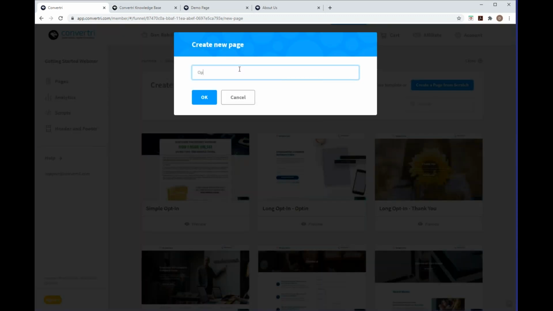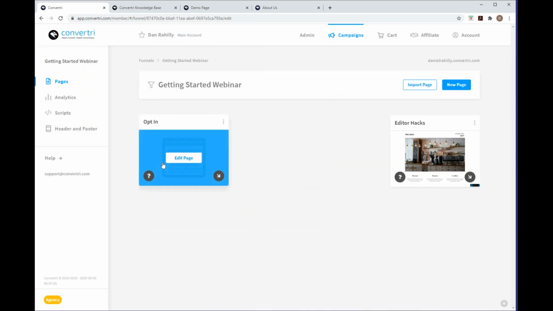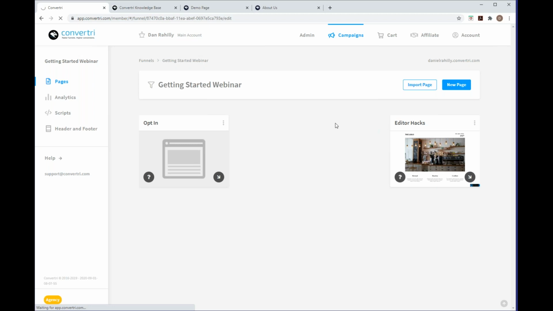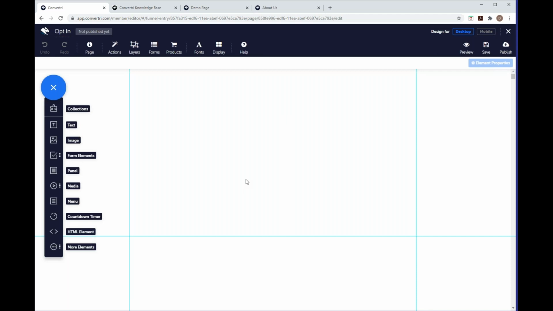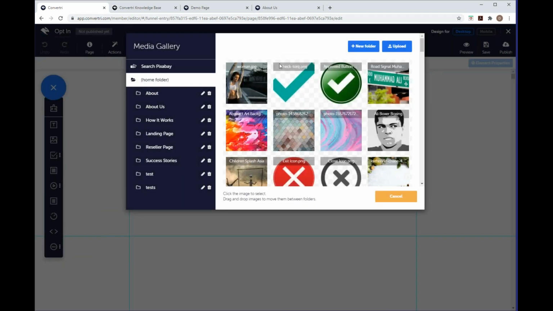So we'll call our page just opt-in. And then we'll go into the editor itself. So when that loads up, we'll see we've got a blank page here. It's a clean slate. And the first thing that we're going to want to do is add our background image for our page. So we'll come over onto our toolbar here. This is where you add all your elements onto your pages. And if we select image, it's going to bring up this image upload modal.